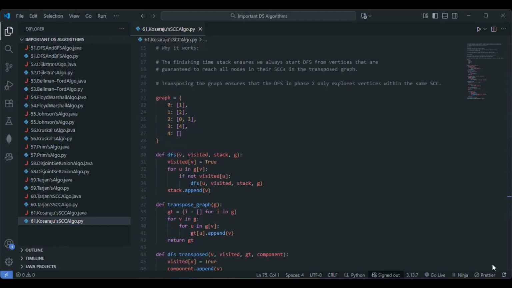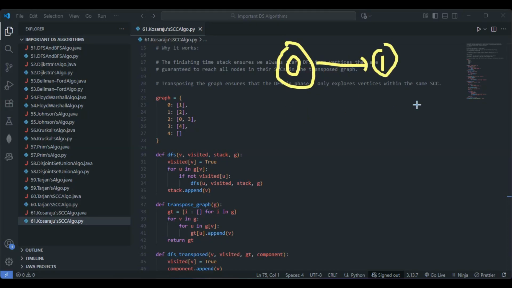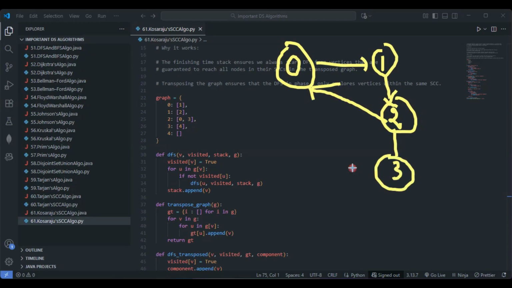Now, yeah. So from 0, we are going to 1. So accordingly with the graph that we have considered, right? So from 1, we are going to 2, right? So this is fine. From 2, we are going to 0, as well as we are going to 3. We are going to 3, right? So this is the adjacency list basically.